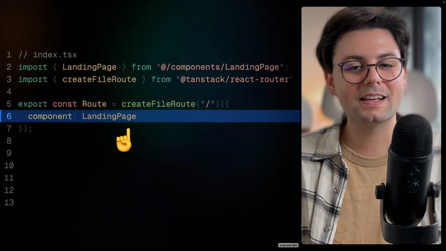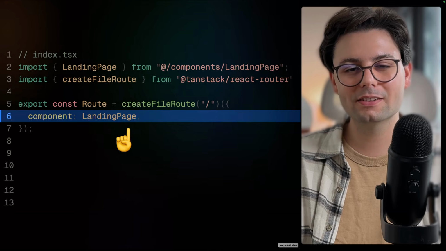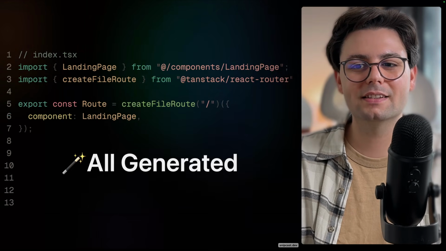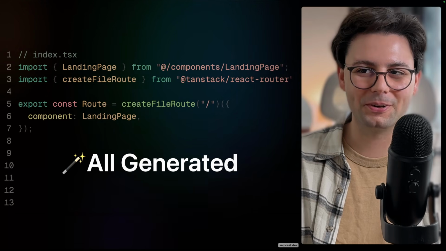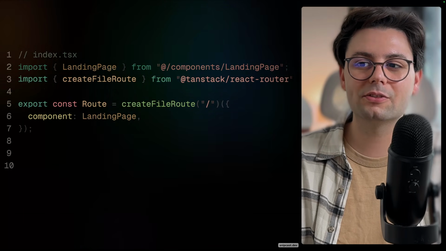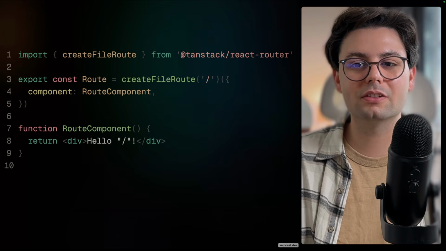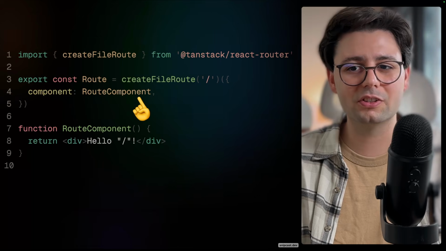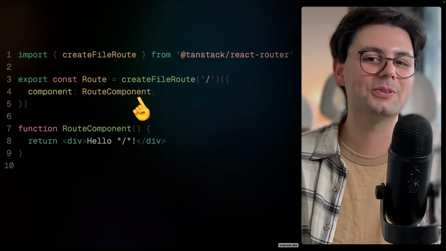I know at first glance this looks like a lot of tedious code, but actually that's not the case, because all of this is generated for you automatically. So every time that you create a file inside your routes directory, this is the code that is generated for you. And normally you only need to modify this part of the code, just change the component that you want to show to the user.